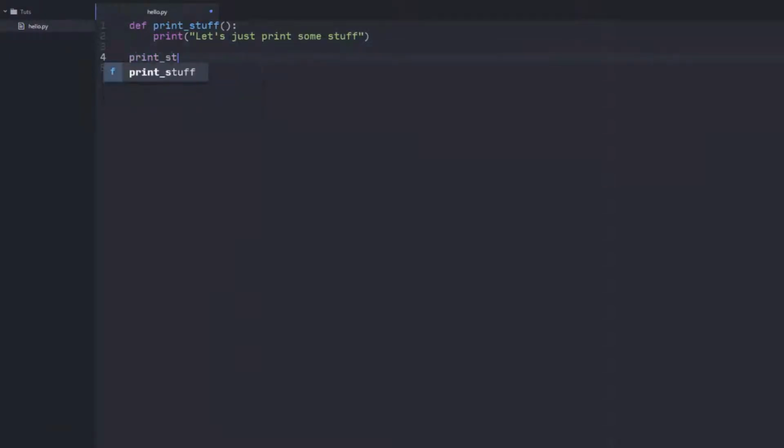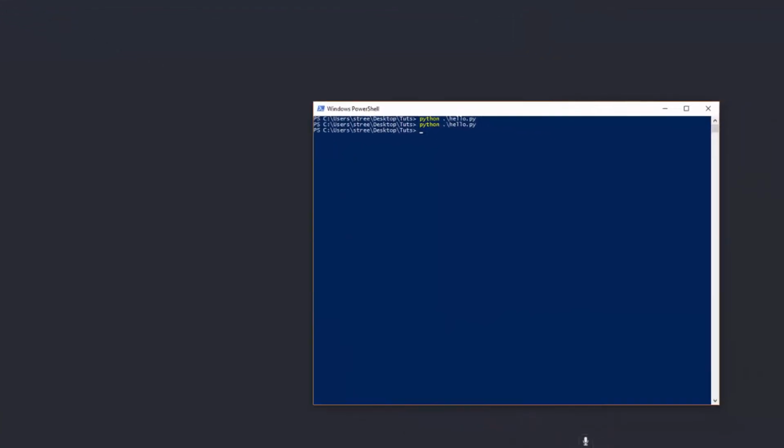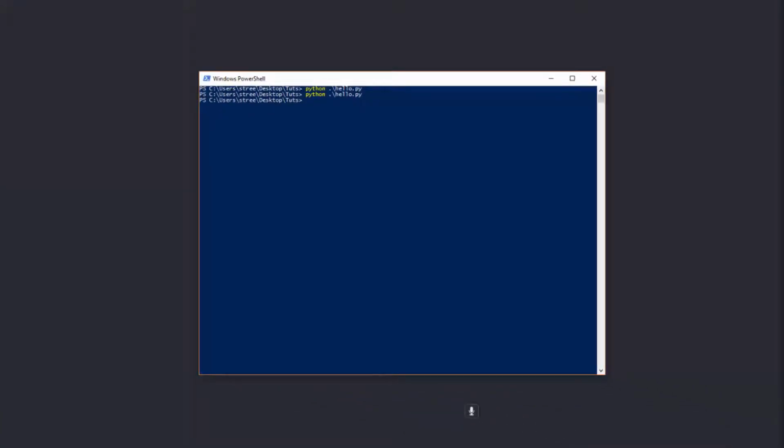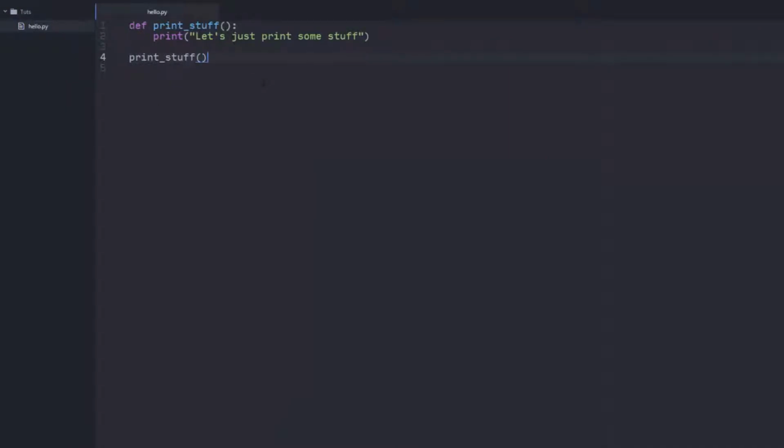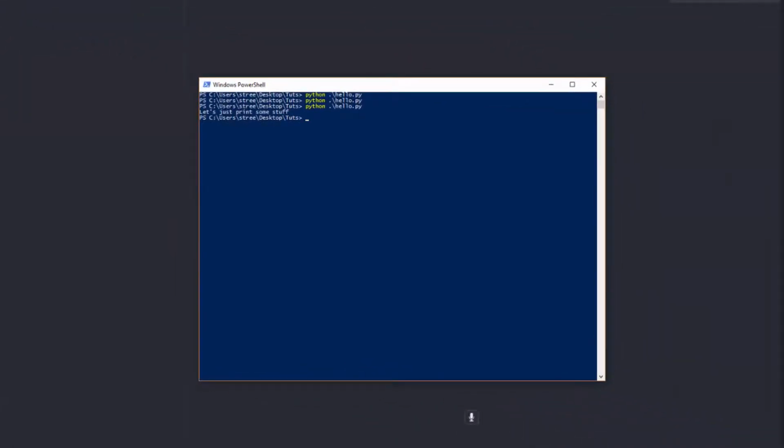So let's go ahead and print some stuff. Wait, nothing happened again. Well, that's because in Python, we're going to need to add our parameter braces. And there you go, boom, it works.